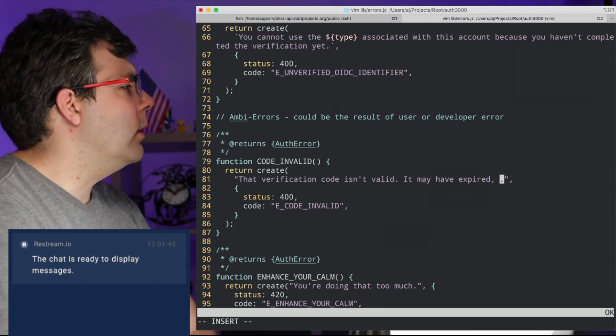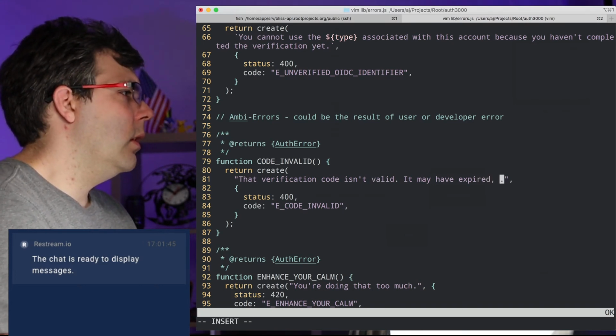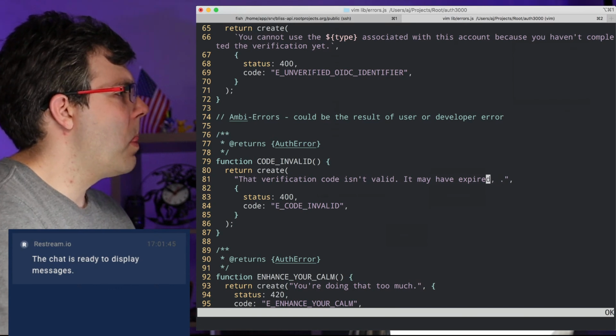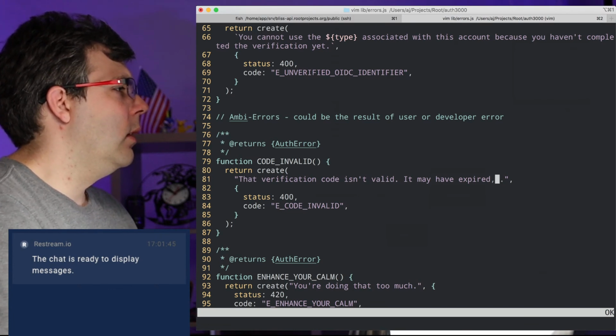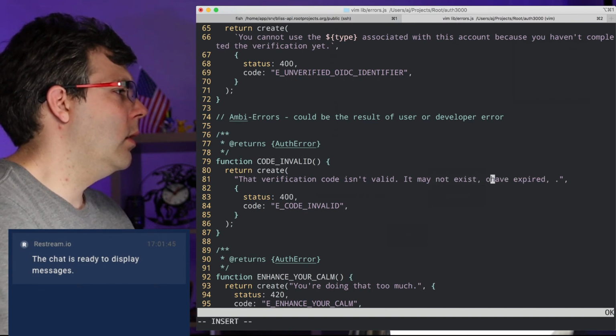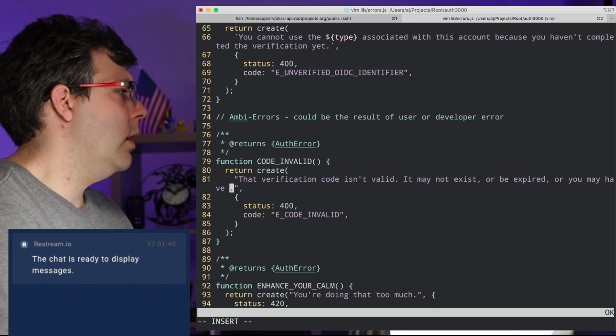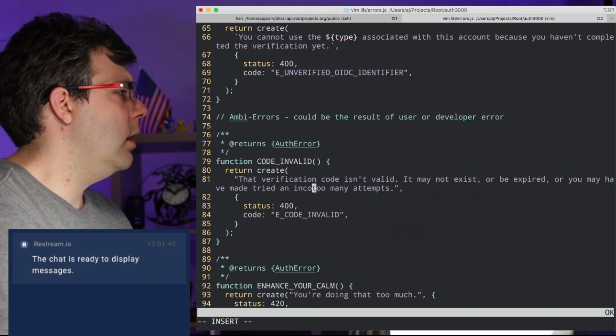Yeah, that was too confusing. It was too long. That verification. And then it's not that it's mistyped, because if it's mistyped, it may not exist or be expired, or you may have made too many attempts. Tried an incorrect code too many times.